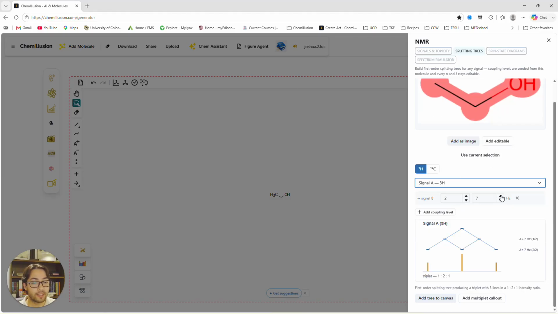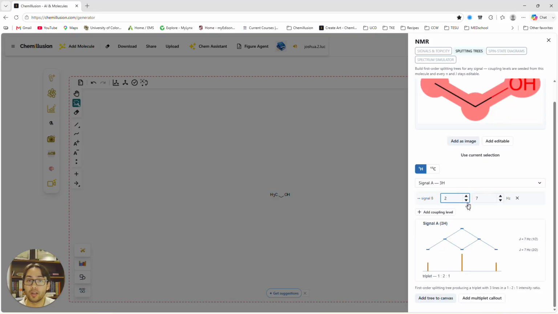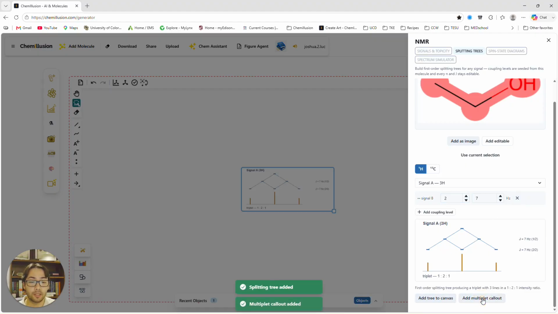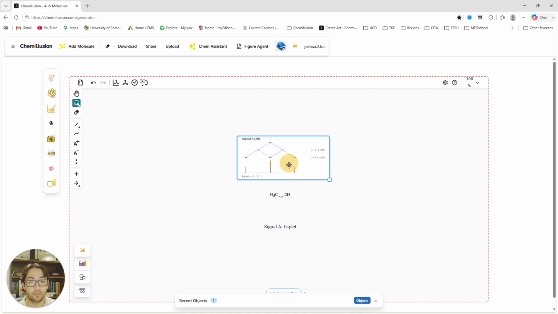We can also adjust the J values or the frequency, as well as how many splits, if we just want to modify it ourselves to see what a splitting tree would look like. And we can add the tree to the canvas and add a multiplet callout. The multiplet callout will be on the right side of the canvas, and we can position this however we like.